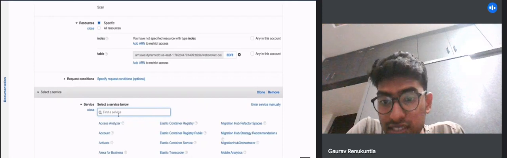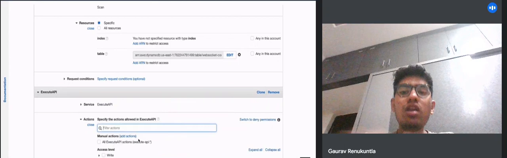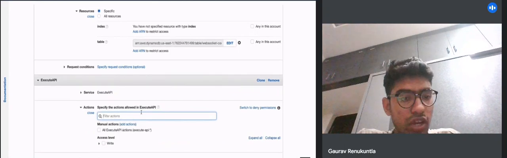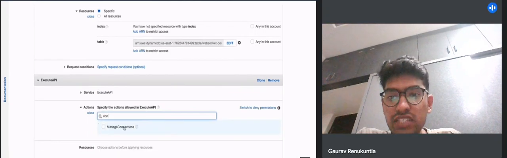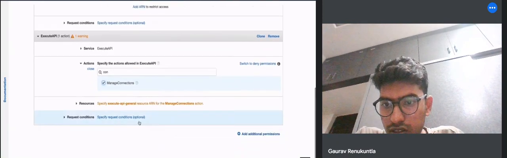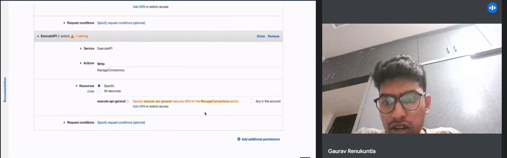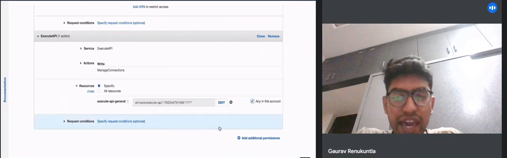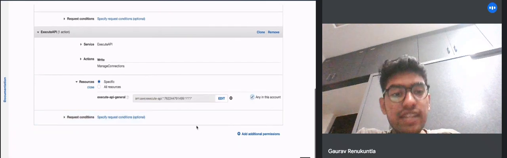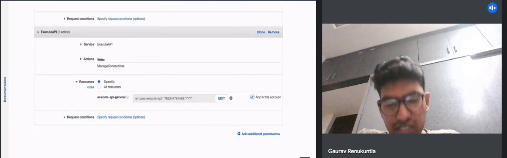Then now we go for our service. So our service will be the API Gateway. The whole thing will be as our execute API as we are executing our APIs through sockets. Then we take the manage connections. We go for resources down the execute API. Then we click specific as we are specific about only three. So then we are giving them only the specific permissions for the three sockets as well.